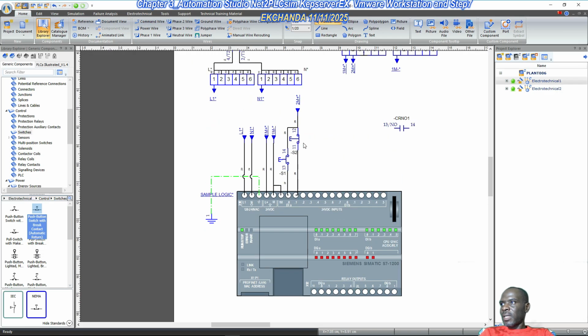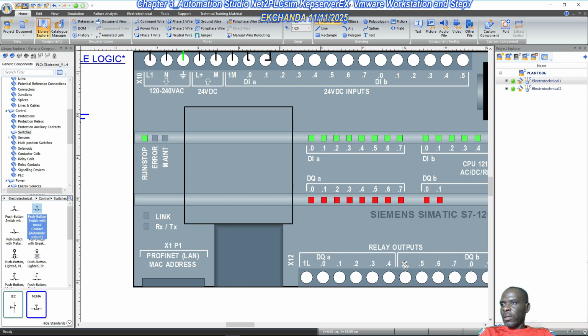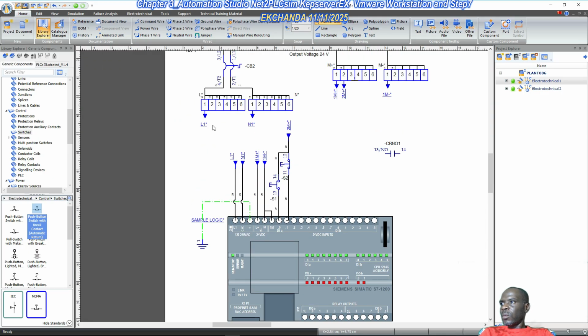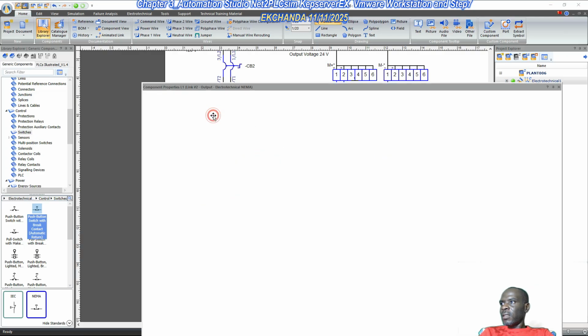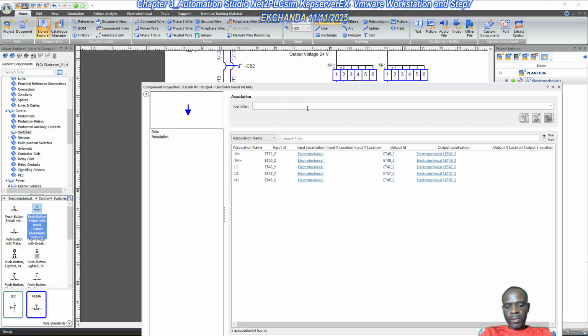Again, on the output side, the output coil will need 120 volts AC. So we will need to do line 1. We need 1L and 2L. Okay, so 1L and 2L, we'll copy this to the second position, and then this will go L2, right?